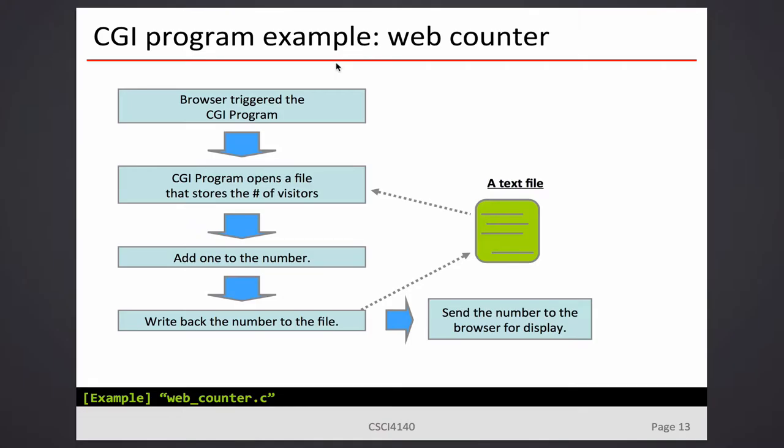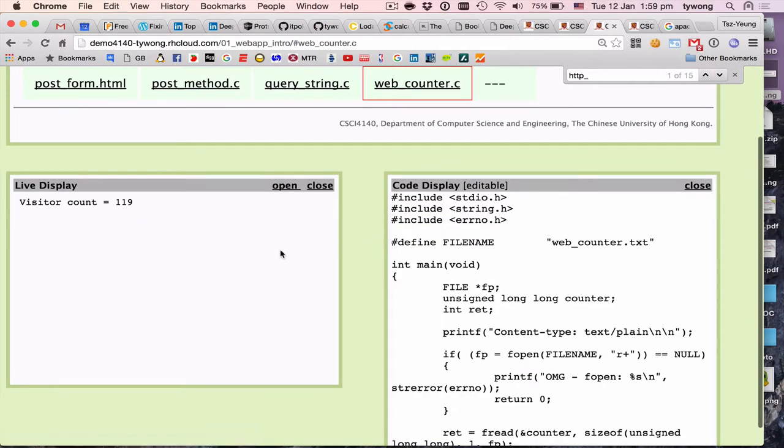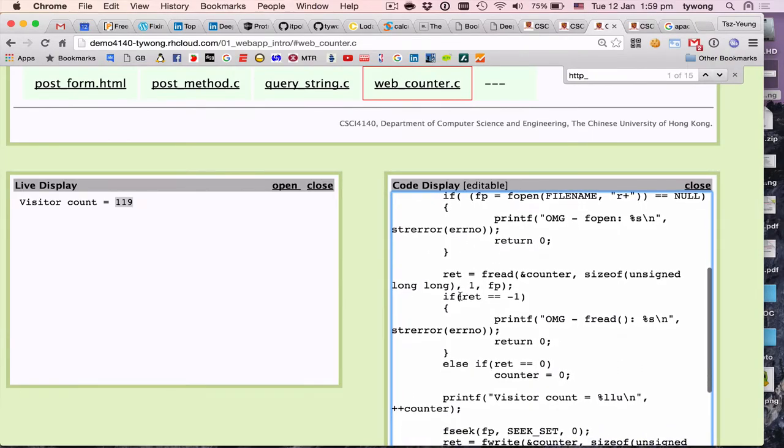Then you can create other applications like a very simple web counter. You launch a CGI program. You touch the URL, then you send the request to Apache. Apache knows that you want to execute the CGI program, then it does a fork and exec. The fork exec is very simple, doing the following.